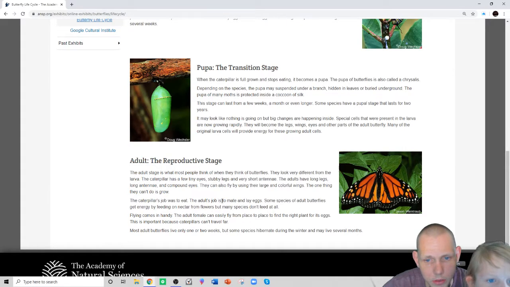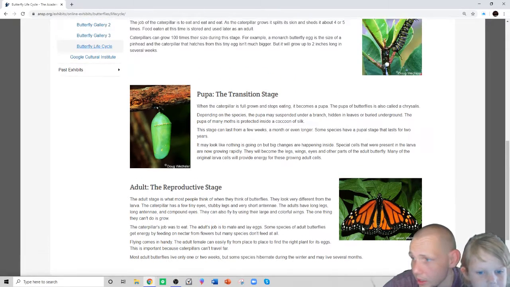Some species of adult butterflies get energy by feeding on nectar from flowers, but many species don't feed at all, really. Flying comes in handy. The adult female can easily fly from place to place to find the right plant for its eggs. This is important because caterpillars can't travel far. Most adult butterflies live only 1 or 2 weeks, but some species hibernate during the winter and may live several months. Interesting.